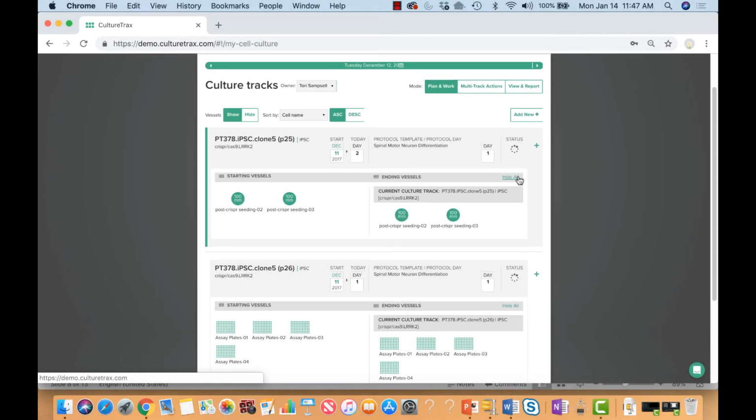So that gives you a good idea of the current CultureTrax platform and how it might help you plan, record, and document your work in the lab. As with any software platform, we're always making new developments and adding new features, and there's some really important ones that we're planning to add over the next several months. Let me give you a sense of what those will look like.